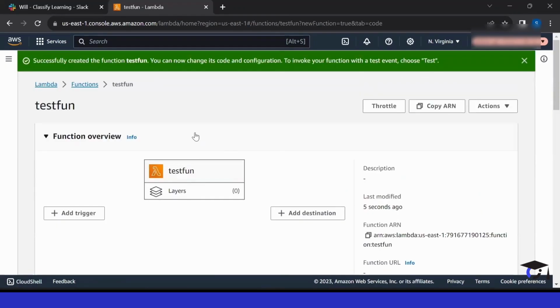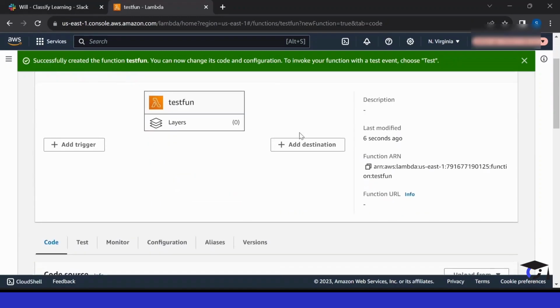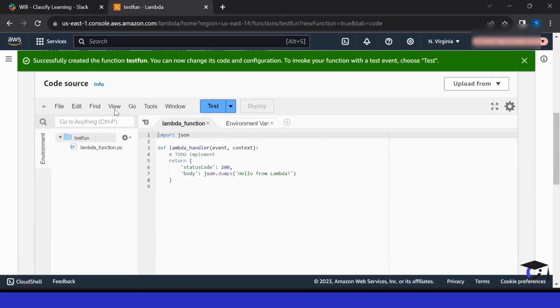So you will see a console like this where this function has been created. We can find an option of code source where we can write the code for our Lambda function. Now this is a default code which is created in Python. So def is a keyword in Python to create a function. Now this is the default name of the function, lambda_handler. We can change it also.